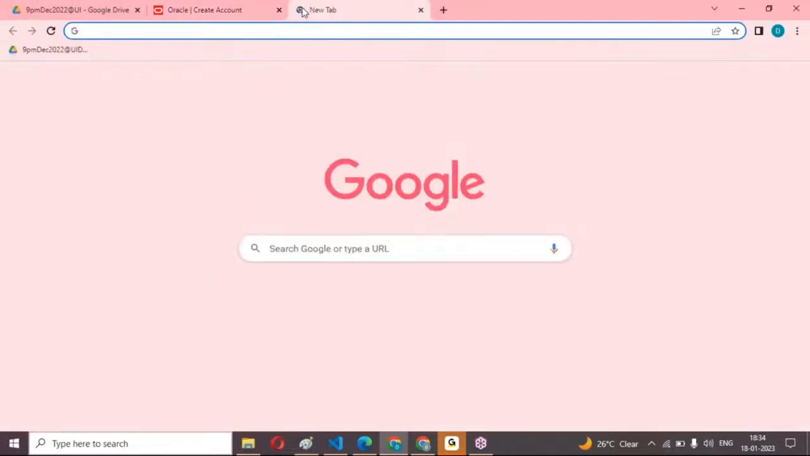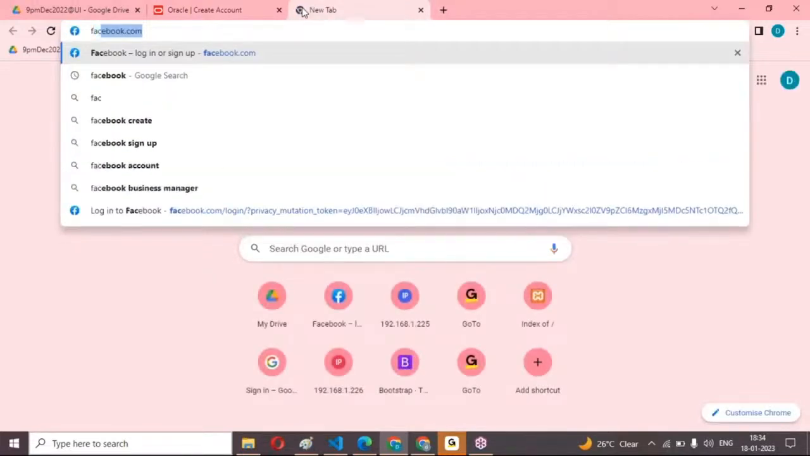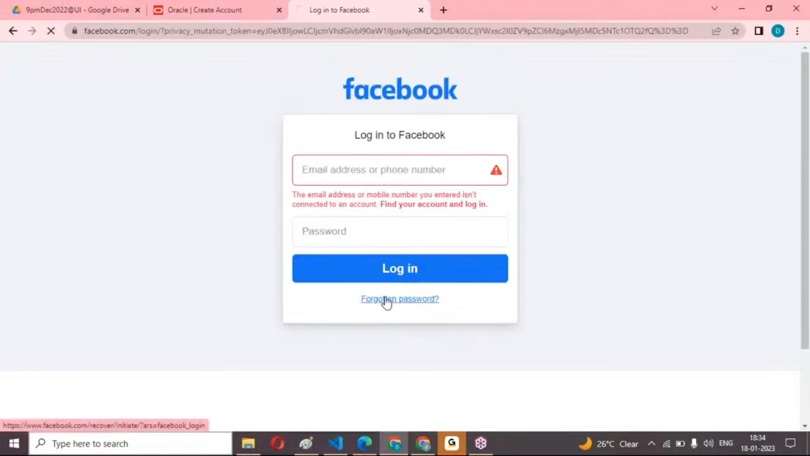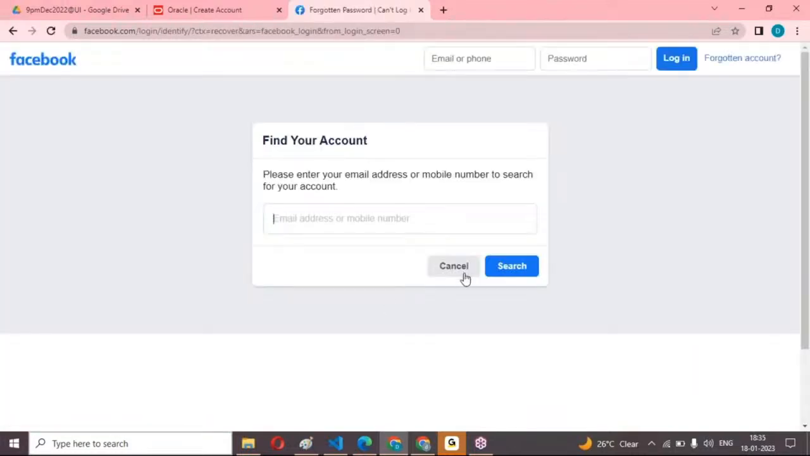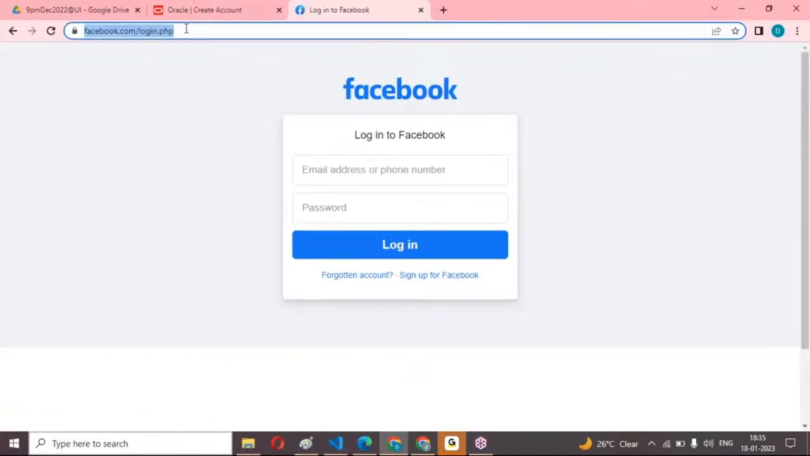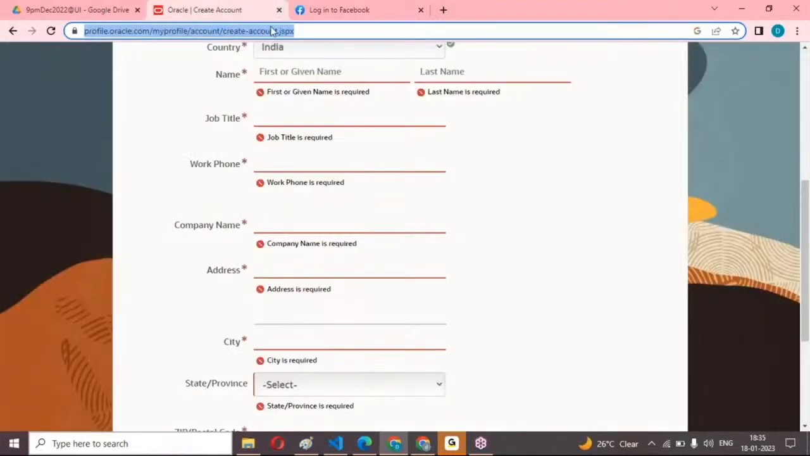If you check the Facebook create account page, the Facebook sign up page, in the URL you can see login.php. From that URL you can understand that. When a URL shows JSP, it means the HTML, CSS, JavaScript code is interacting with server code in Java, so a Java page is interacting here.